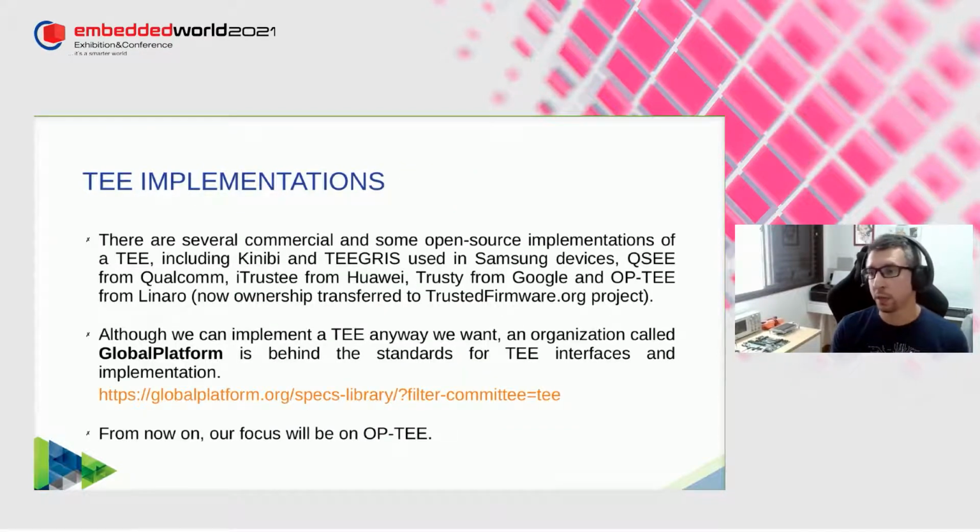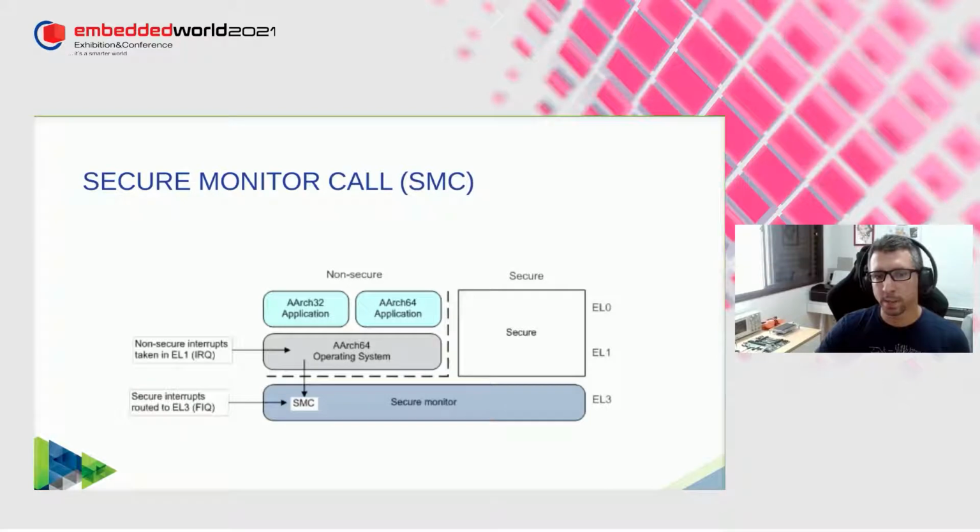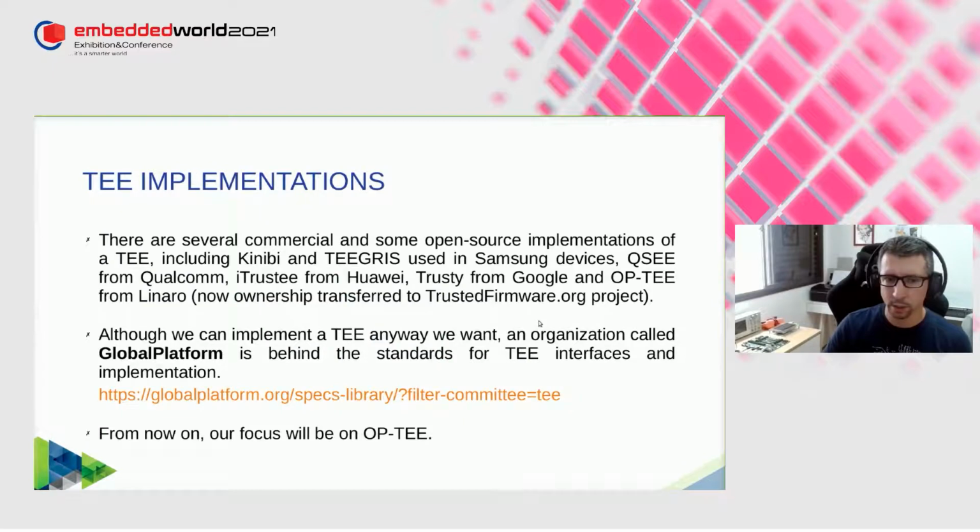And OP-TEE follows this GlobalPlatform API standard, both for the libraries and the API that non-trusted applications would use, and for the internal API that secure applications would use.